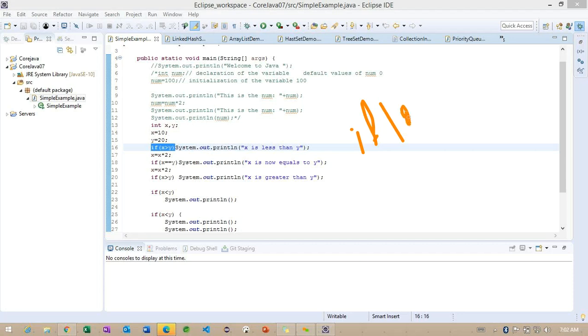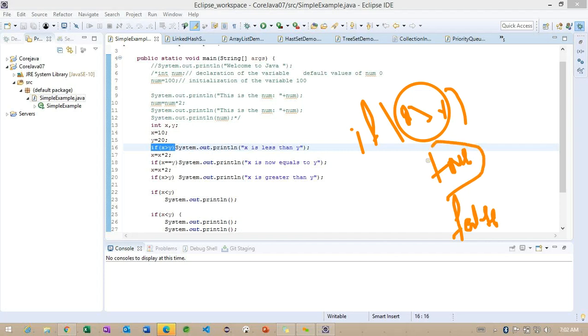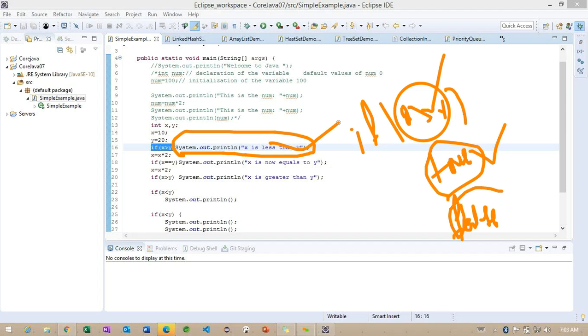So with if, we have x greater than y, right? This block is going to return true or false. Whenever it returns true, the statements below, or beside, will execute. Only one statement is going to execute here. If this condition returns true, that happens, and if it returns false, this block of code will not execute.